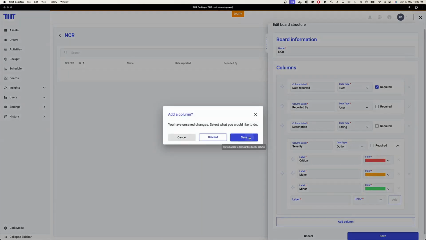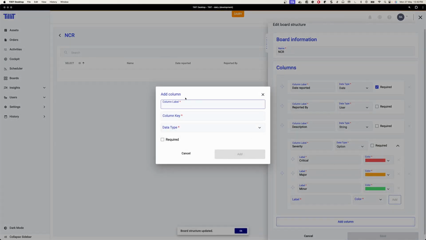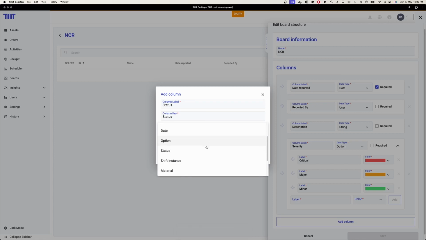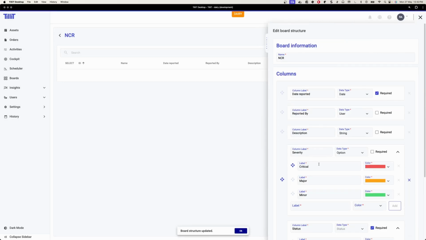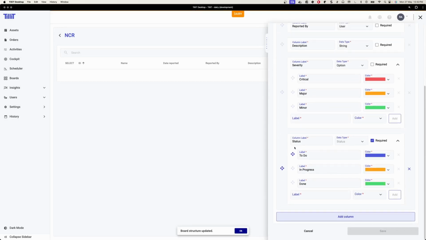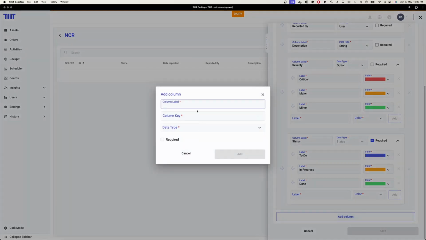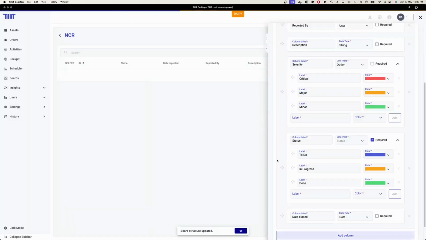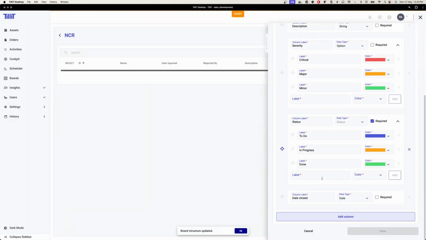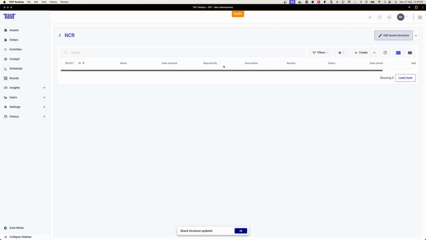Finally, I'm going to include a status column of status data type. Remember that each board can only have one status field. This field allows you to track progress through statuses like to do, in progress, and done. Actually, I'm just going to add another field called date closed of type date and just add. And that's it. Now your board is set up, and from here we can start adding records.